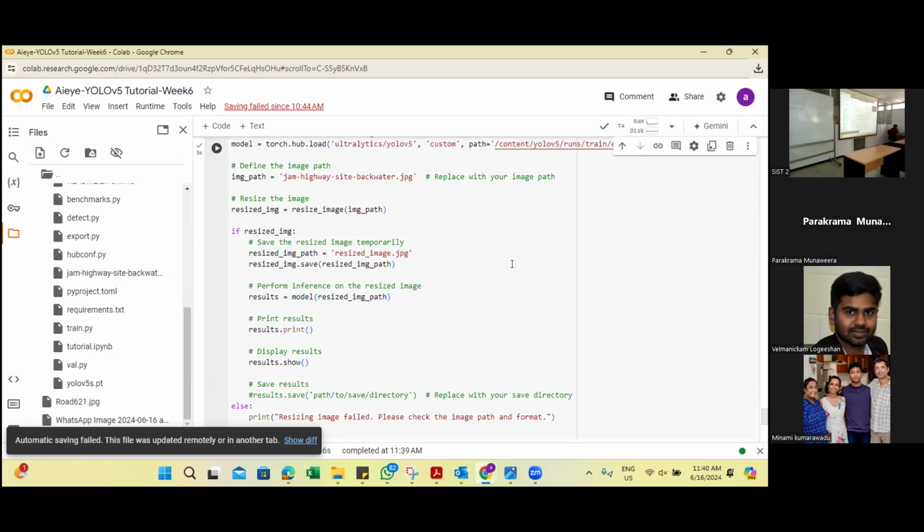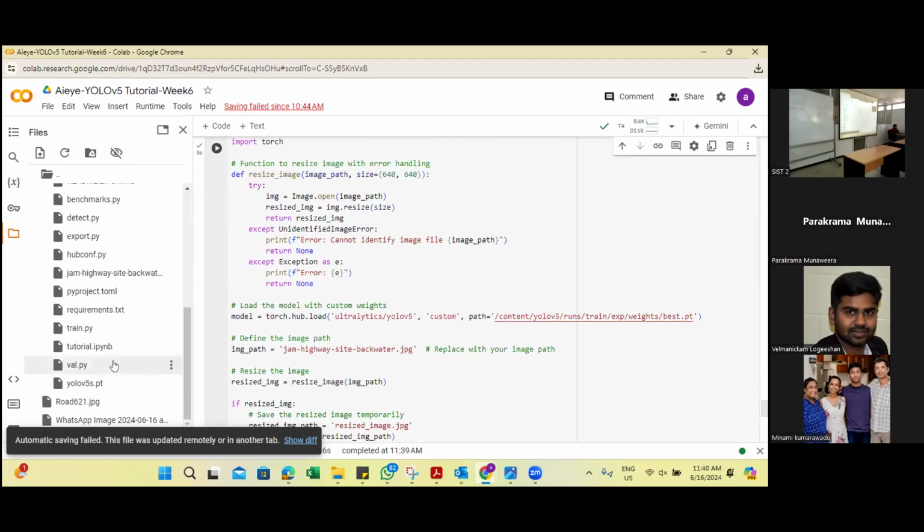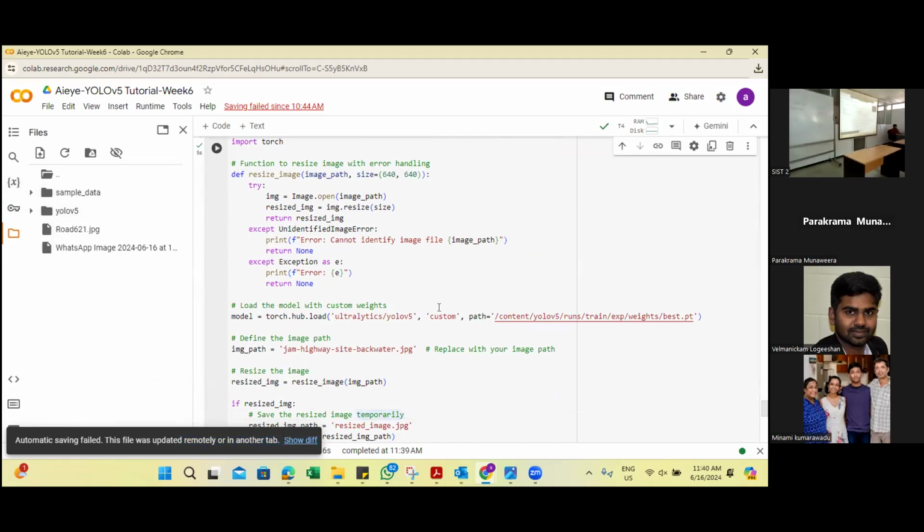Maybe this Google Colab frequently do some upgrades. So when they do upgrades, certain libraries will not support. So, but this is not a library issue. It says it cannot find the image. So, but the image is over here. So I don't know the reason why it's saying that, but we'll be able to fix it by next class. Okay. So with that, we will conclude the today's lectures.